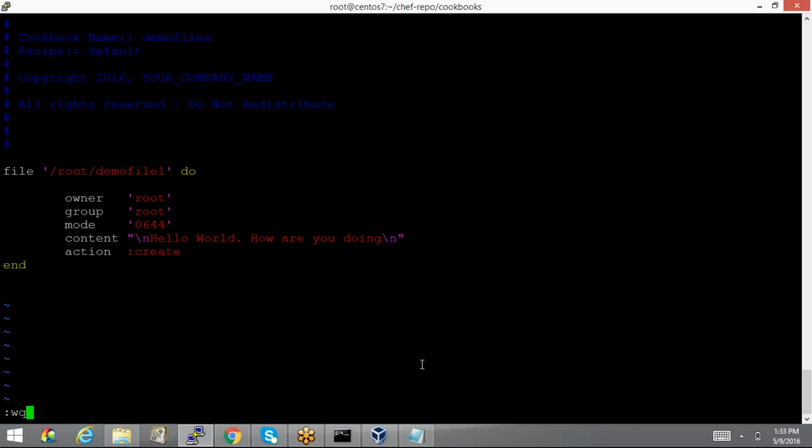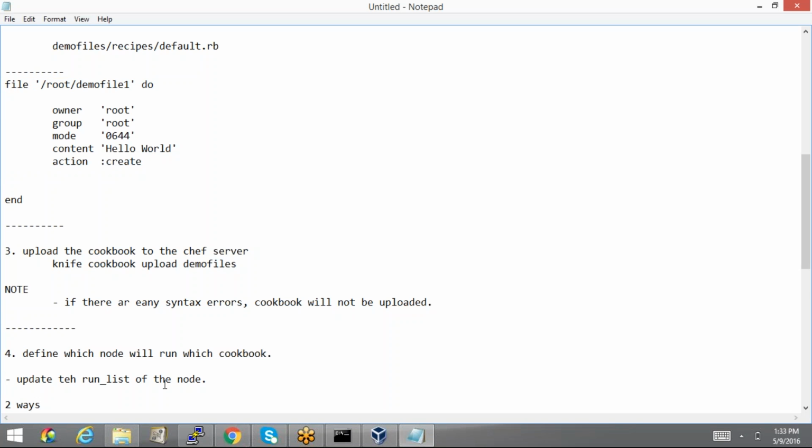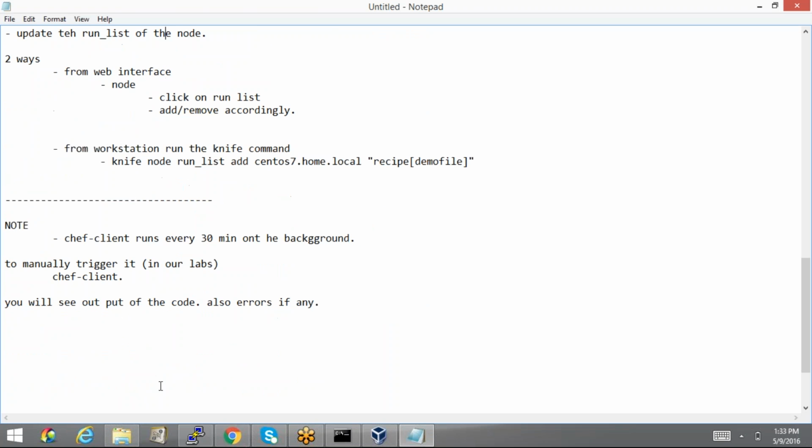So can you tell me what's happening? I've updated the code over here, but I still do not see it reflecting when my chef client runs. What is happening? Can you guess? We need to upload it once again. Absolutely, that's very right. Let me update the note over here again. Every time you make changes to your code, you will have to upload it again to the server.